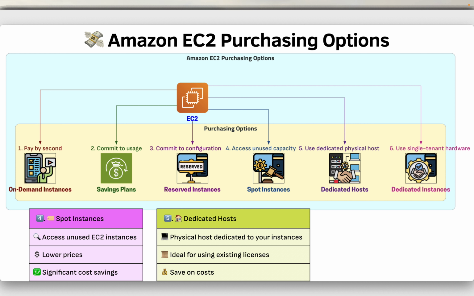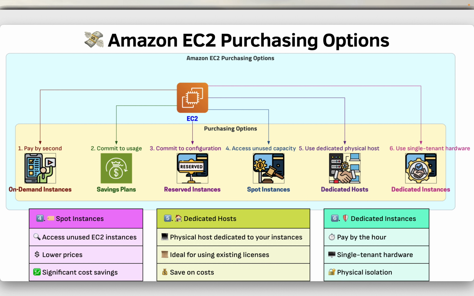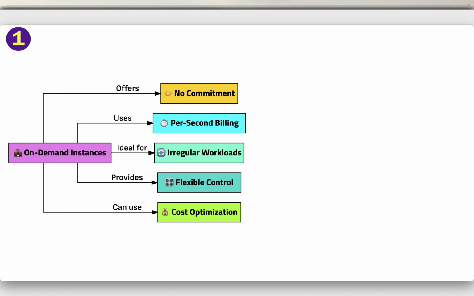Then dedicated host, wherein you pay for a physical host dedicated to your instances. This is ideal for using existing licenses to save on cost. Then dedicated instances, wherein you pay by the hour for instances on single tenant hardware, offering physical isolation. So first one, on-demand instances.